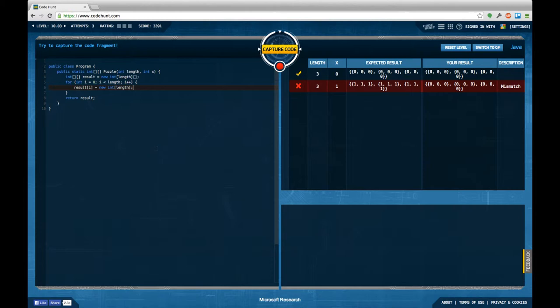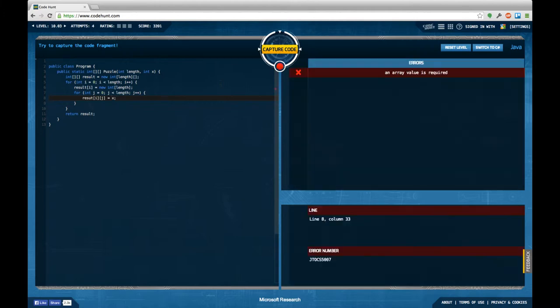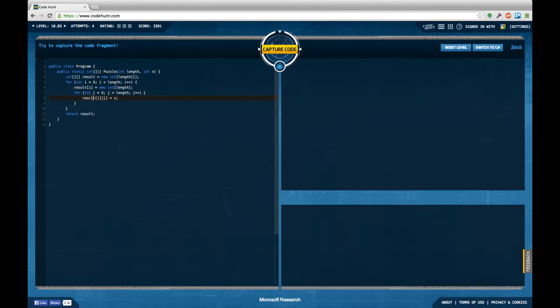Probably won't get the full okay, we need to do something more actually, because we need to put the x value in there. So we need a second loop, j equals 0, j smaller length, j plus plus, and say result I result j equals x. So this time it should work. An array value is required, line 8, result, there's a typo here.